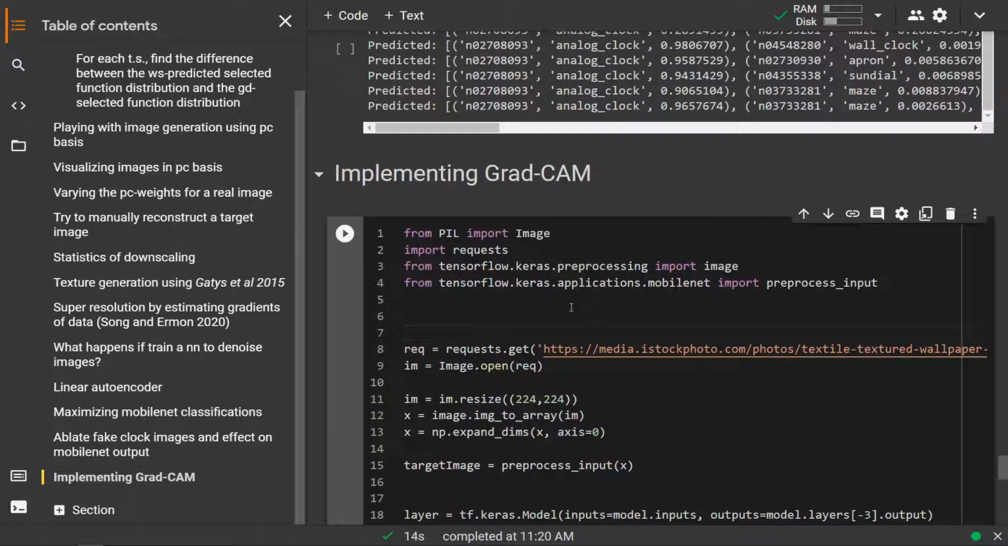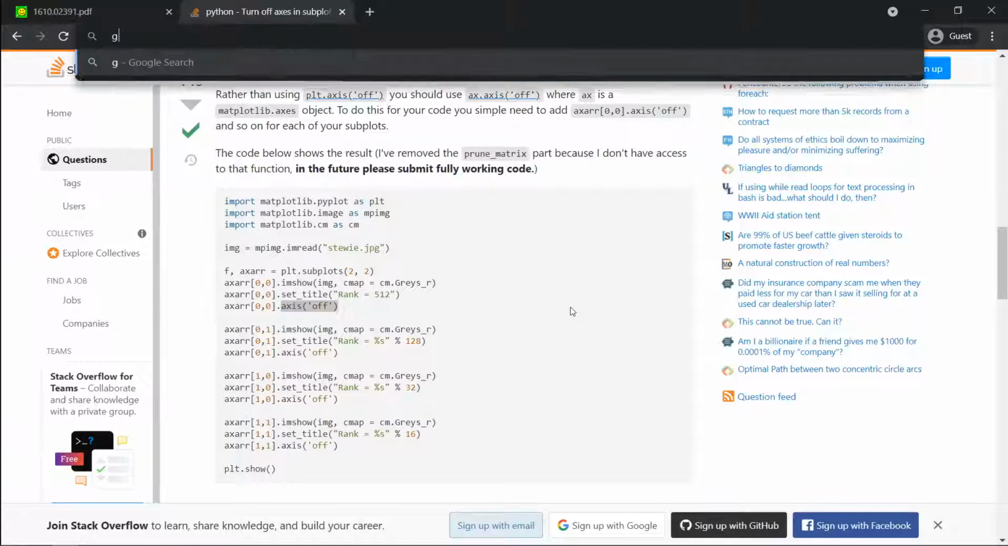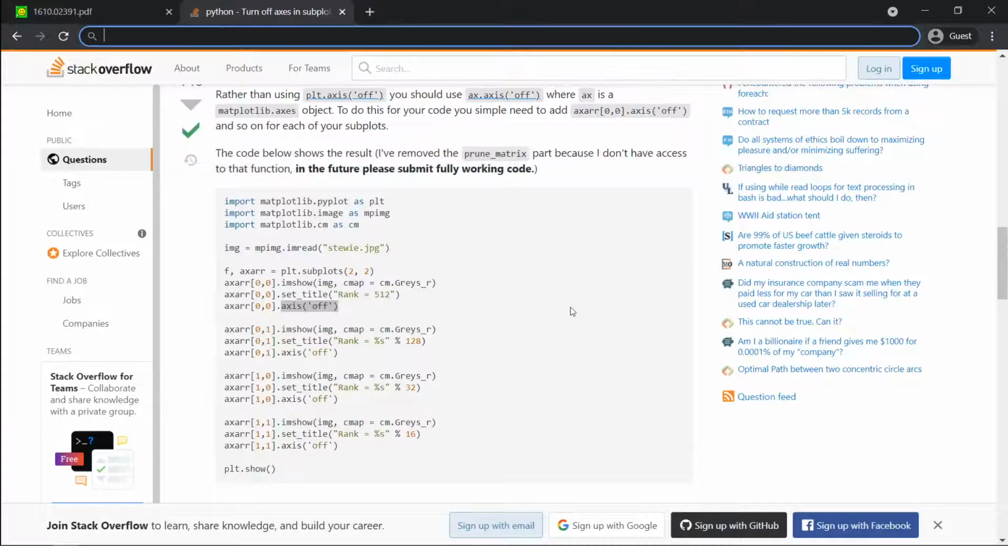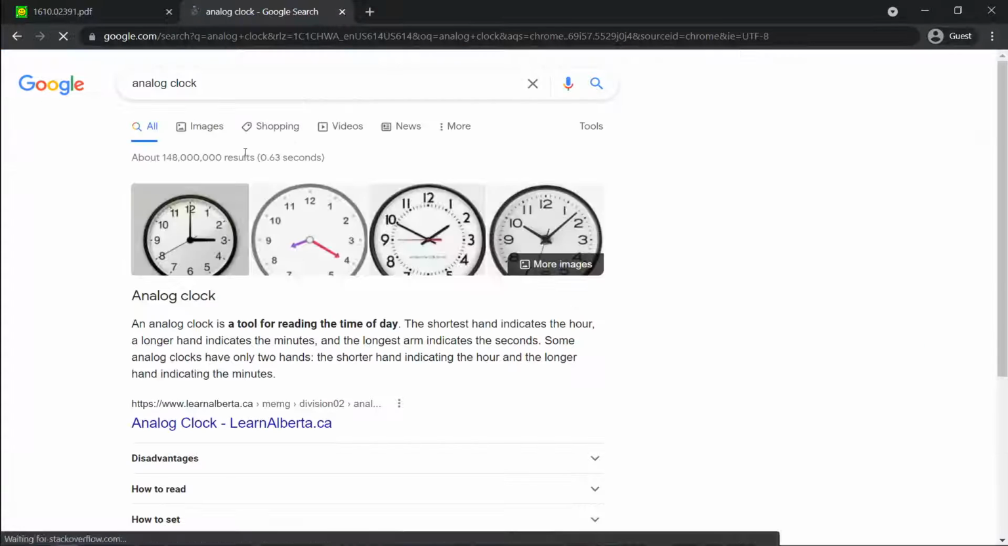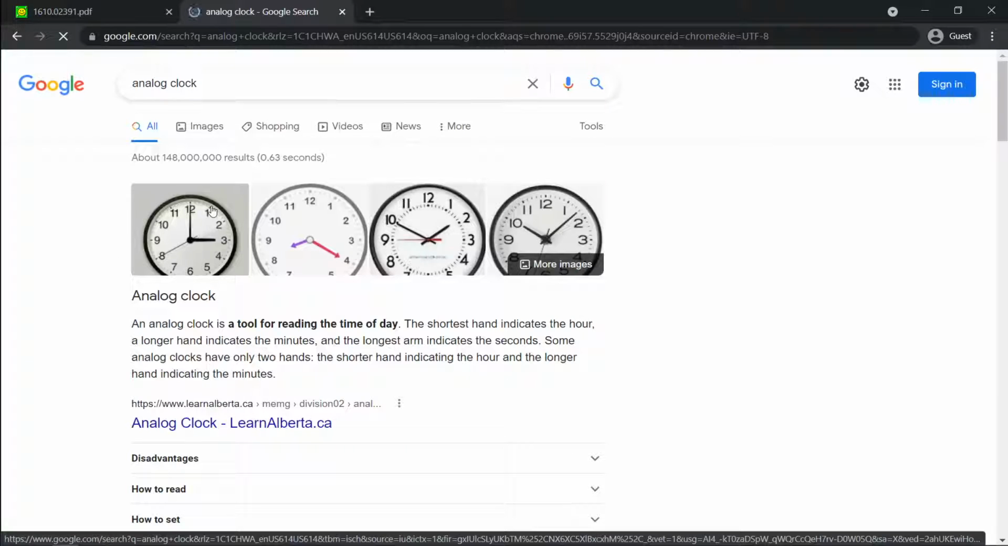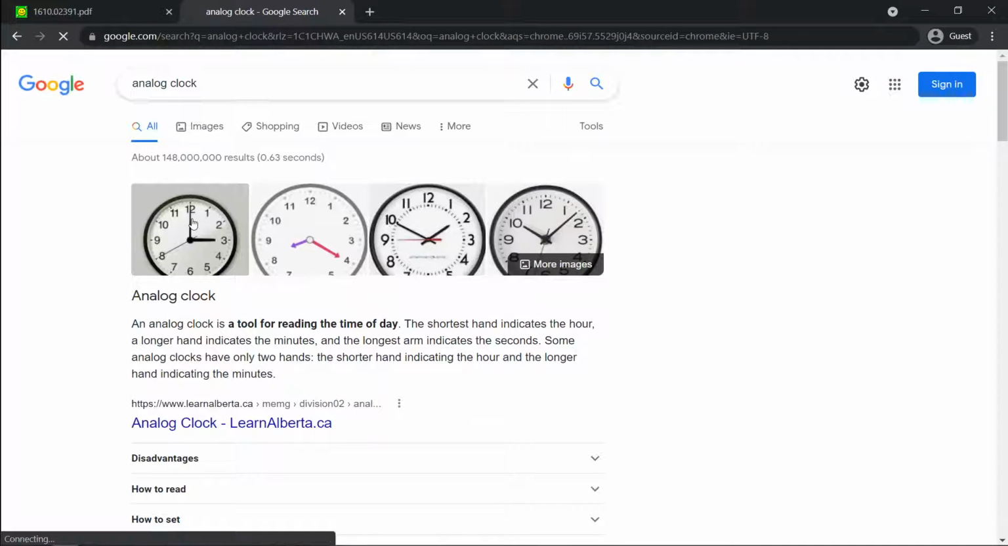so we now have to go out on the internet to find a wall clock. Get an analog clock picture. Alright, that shouldn't be too hard. Okay, just go over to Google. I'm just gonna type in analog clock. Oh my god, it worked. Yeah, that one's fine.